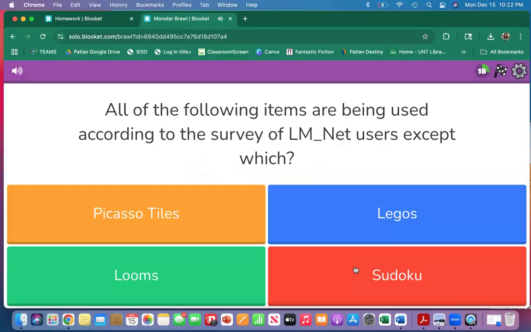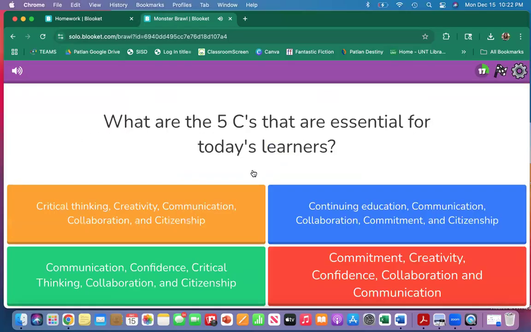All of the following items are being used according to the survey of LM underscore net users except which. So I have all of these items except Sudoku in my makerspace, but the one that was not mentioned in the chapter would be Picasso tiles. My students love Picasso tiles.